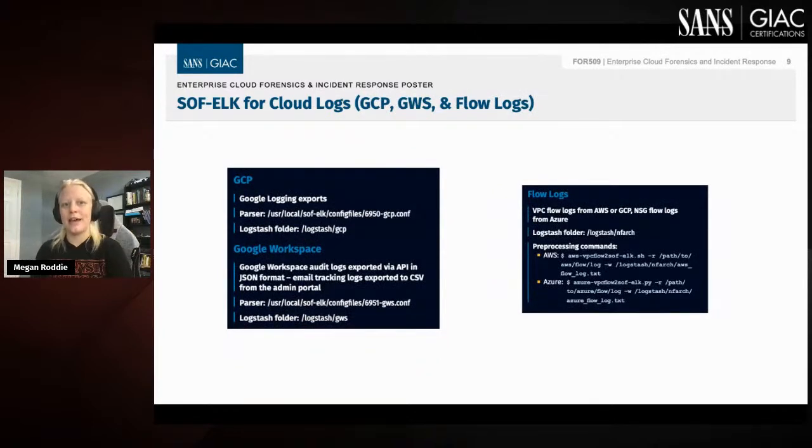After that, we've got GCP, GWS, so the Google logs, and then also flow logs. For Google, you're going to get the logging exports from one of those methods we talked about, whether it's the console, the API, something like that, and drop those straight in the GCP folder, easy peasy. Again, I provide the path to the parser if you want to look at the code and see how it's processing those. I believe those are in JSON format. I did not put it on the poster. I guess that's something I could add.